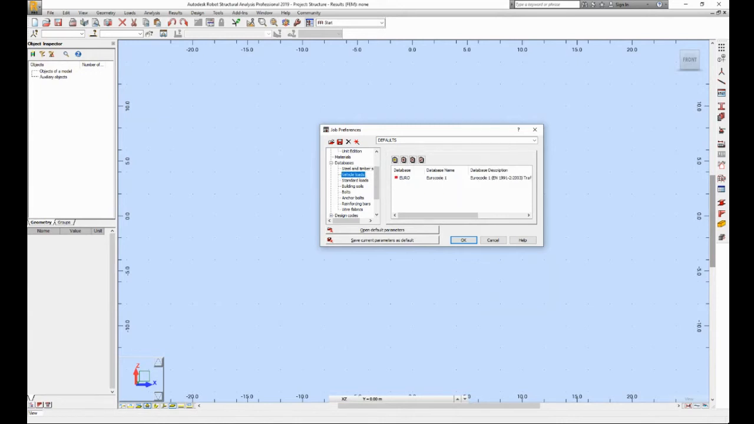So for vehicle loads it is Eurocode 1. Again, I can add different ones into it. Loading standards, Eurocode 1. Building soils, bolts, anchor bolts, reinforcing bars, Eurocode 2, EN 1992, and wire mesh in there. Then let's look at the design codes.